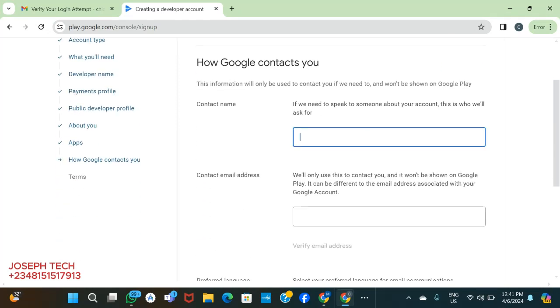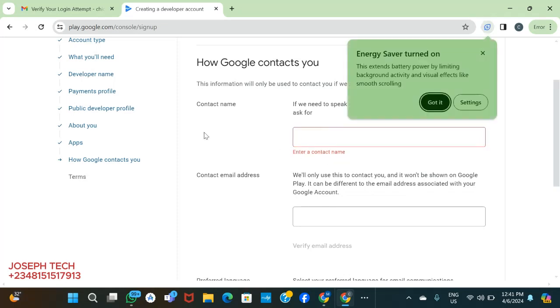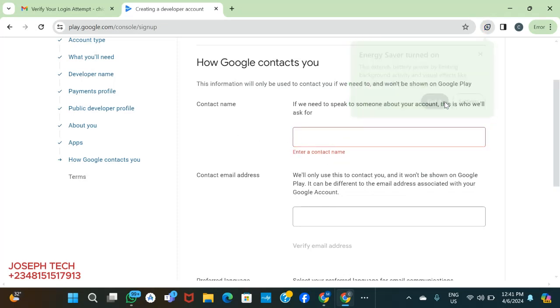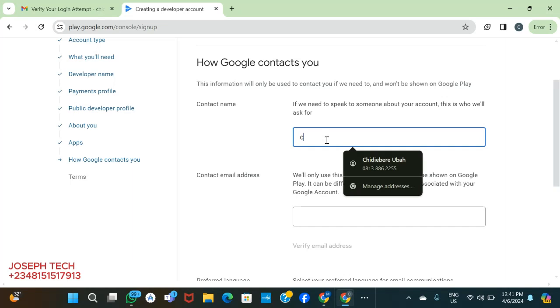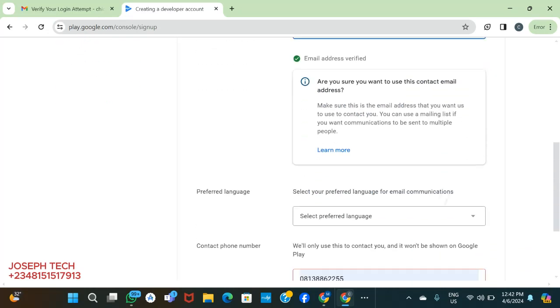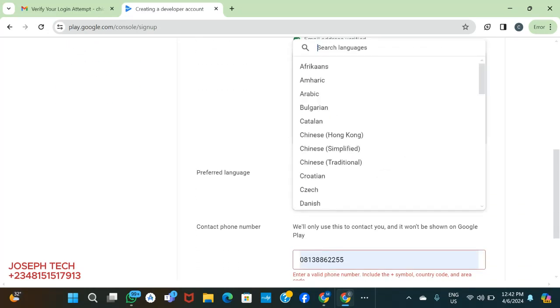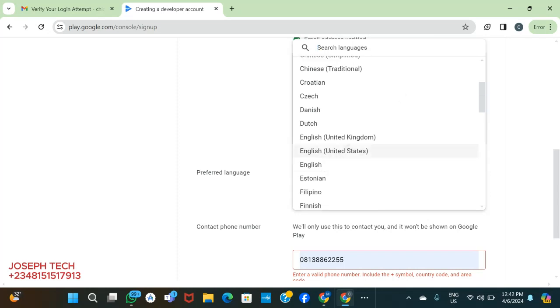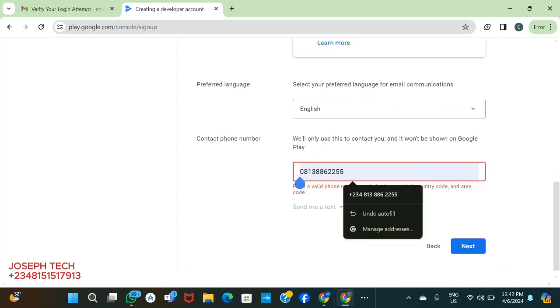So now they ask for the contact name, which is the person's name. That is Chidebere. Okay, so that's the name and also the email address, @gmail.com. And also they will ask you for your preferred language, which is English. And also phone number, which is what people are having issue with every time.